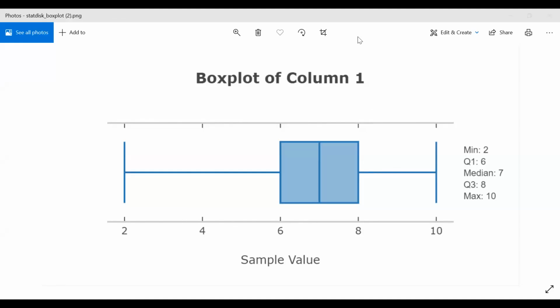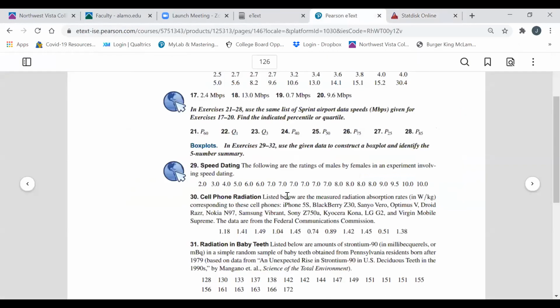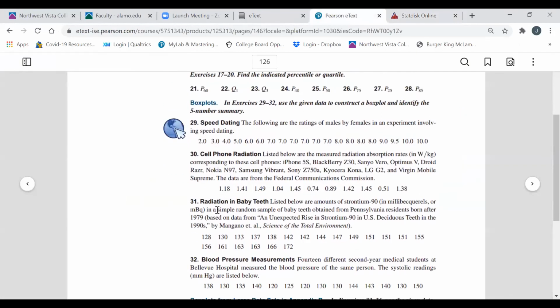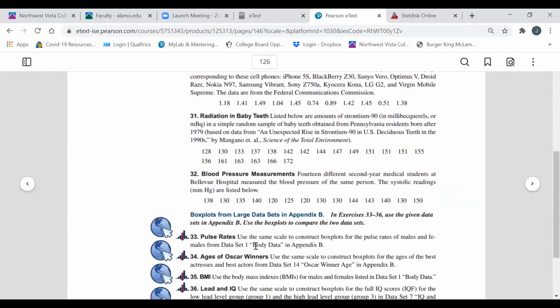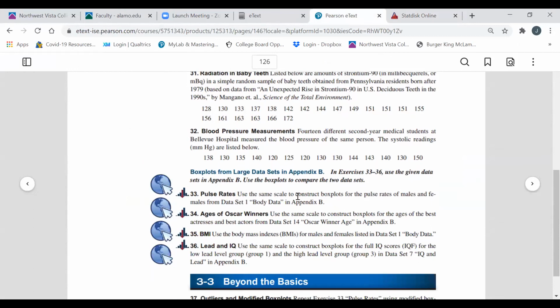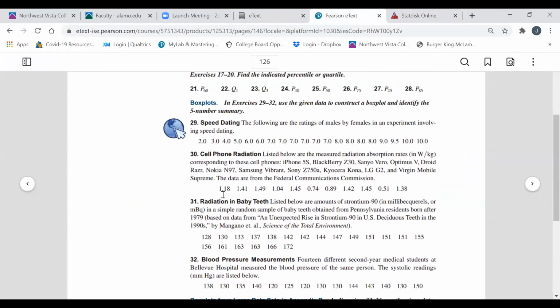You do the same thing for 31, radiation beta 2. That sounds interesting. Oh, this one you can do. Look, you can do pulse rates. You can create a box plot with the data. These require you to download the data from StatDisk, and you can create your box plot. But 31, you'll have to type them in.